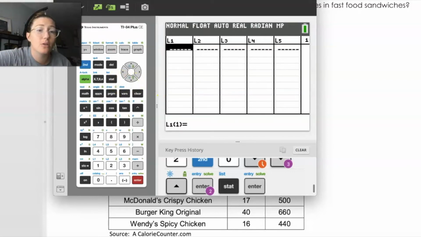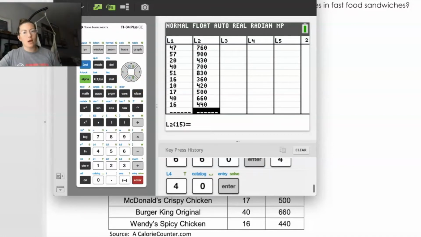Go ahead and type all those data into the thing, and then I'll unpause this video once I start again. Alright, so I typed all of my data into list 1 and list 2. Again, double check that you have it all correct. You make one mistake and everything's going to be wrong.